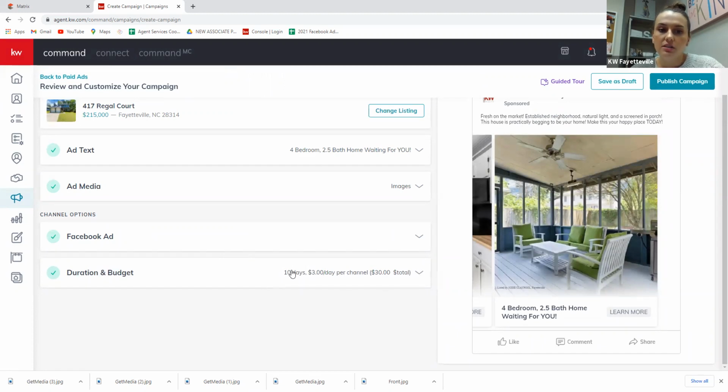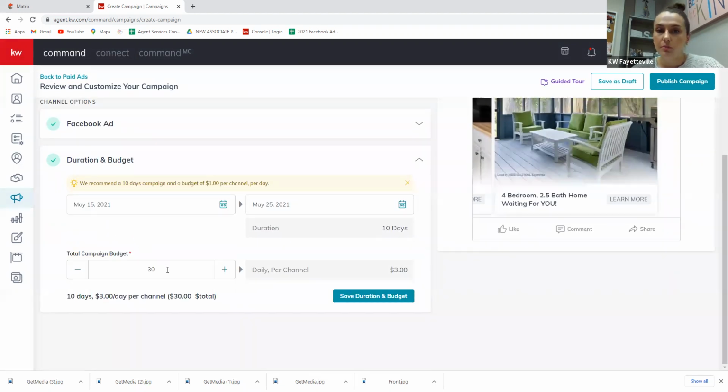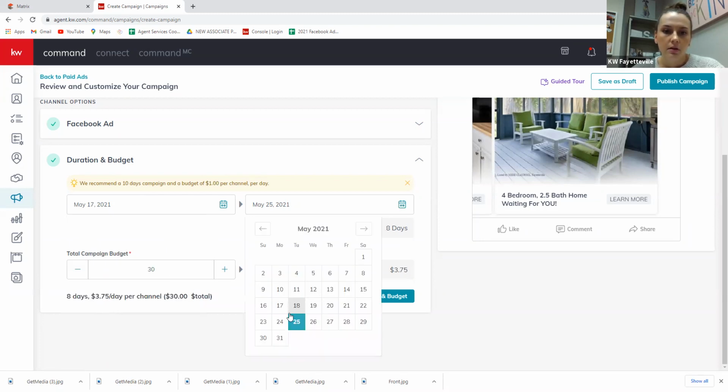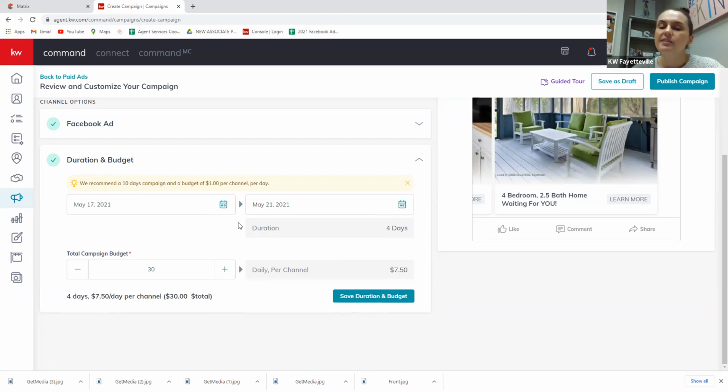So the next step is just deciding my budget. I would recommend having an idea of that before you get to this step. But you do have total control over this. So its default is a 10-day campaign and a budget of $1 per channel per day. I don't really ever go with that. I run my ads for class purposes. I do them Monday and then I wrap them up. Is that right? Yeah, I wrap them up on Friday. So it gives me 4 full days and I just do $20.